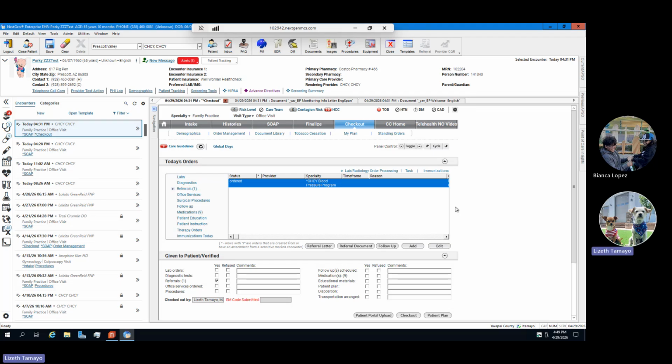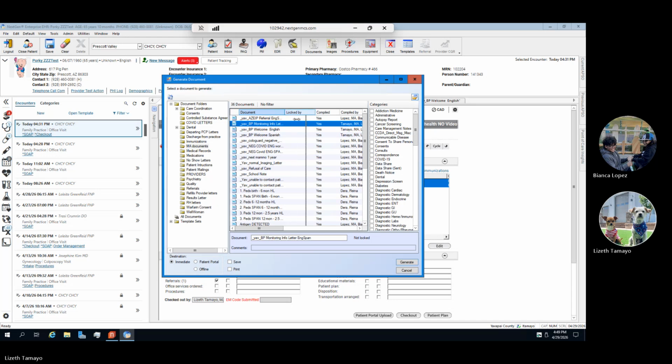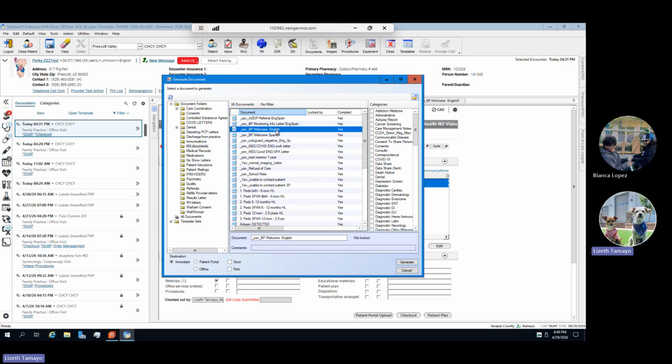So do you have any questions from the MA standpoint? Just to confirm, it's just 2 documents that the MA has to generate, correct? Correct. So the MA is going to generate in the MA document folder the BP monitoring info letter, which is in Spanish and English. And then the other one will be the welcome letter, which is going to be either in Spanish or English.